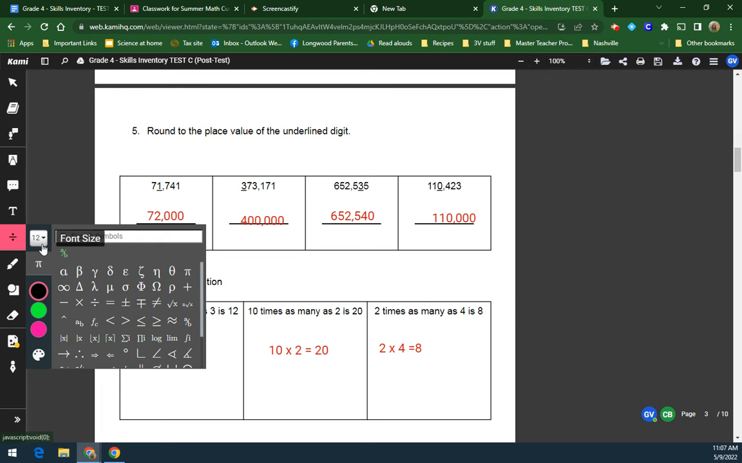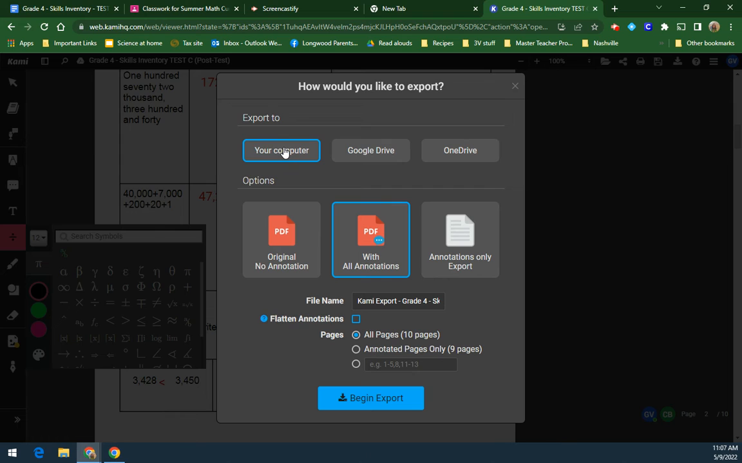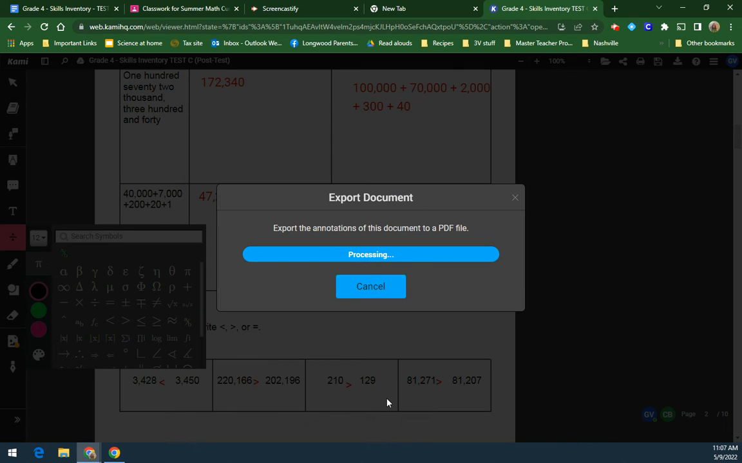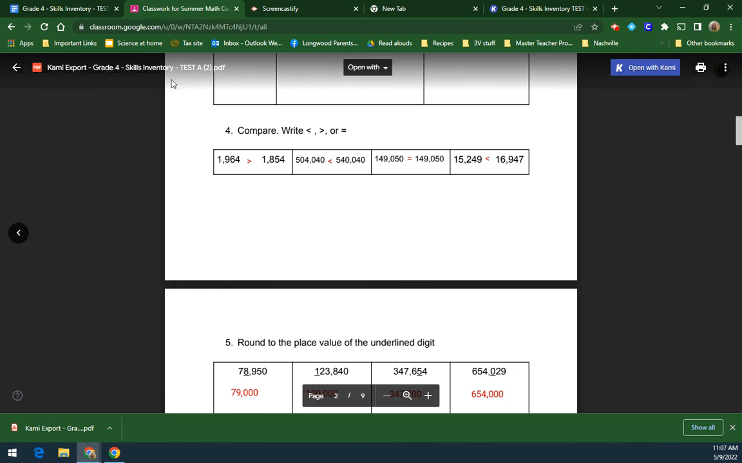And once it's done, you would go to download to your computer or your Google Drive. If you're on a desktop, you could choose your computer or Google Drive. Or if you're on your Chromebook, you could go right to Google Drive with annotations, because you want the annotations that you made, and begin export. And now it's saved. I'm on a desktop, so it's saved to my computer. Then I would go to Classroom.